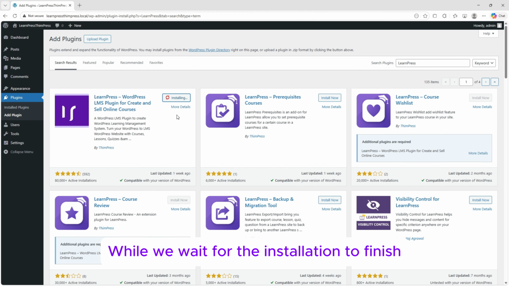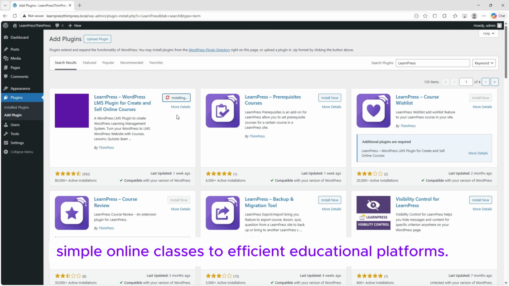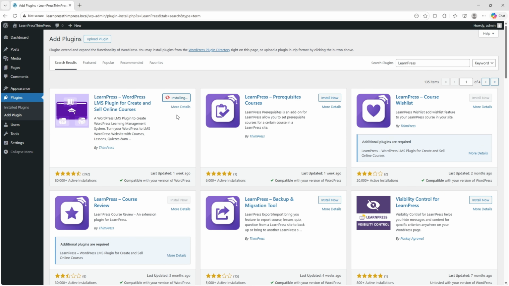While we wait for the installation to finish, it's worth noting that LearnPress is incredibly flexible. It's perfect for creating everything from simple online classes to efficient educational platforms.